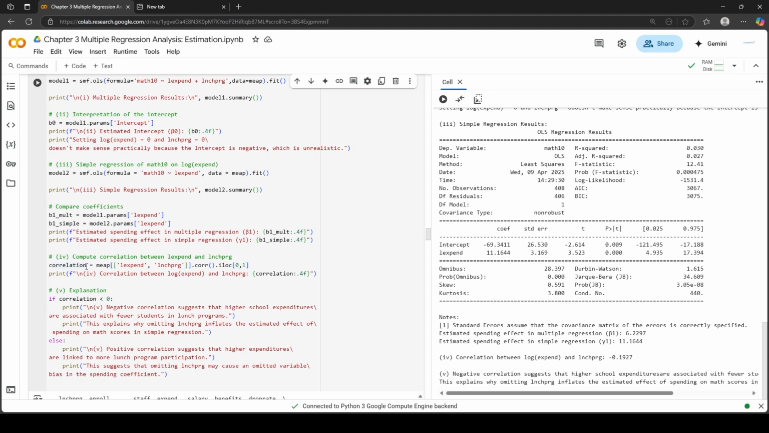Now let's calculate the correlation between lexpend and lunch program. Create a variable correlation equals to MEEP, and then in the brackets select the column names lexpend and lunch program, .corr function, .iloc in the square brackets 0,1. The correlation between log expend and lunch program is minus 0.19.